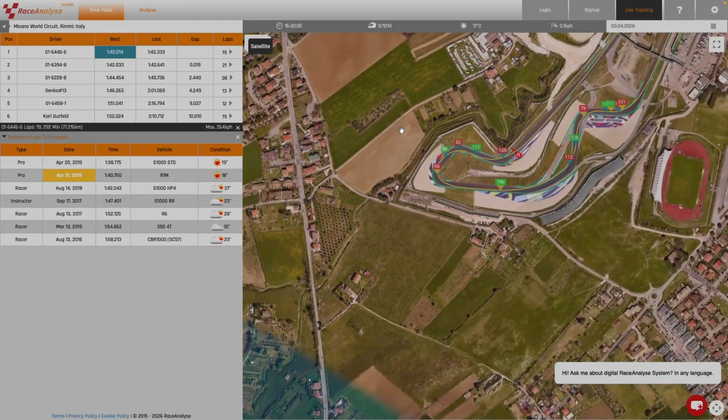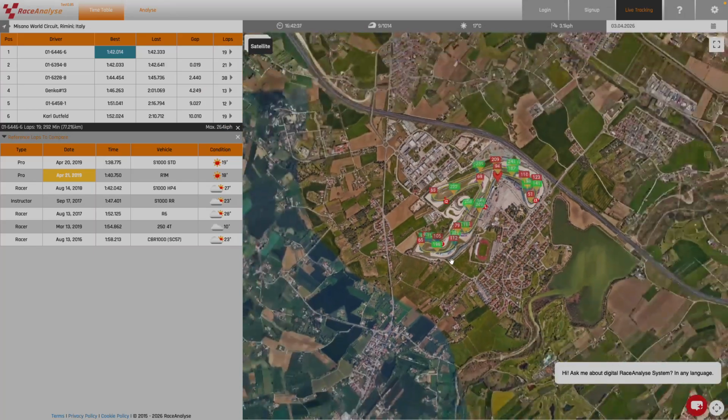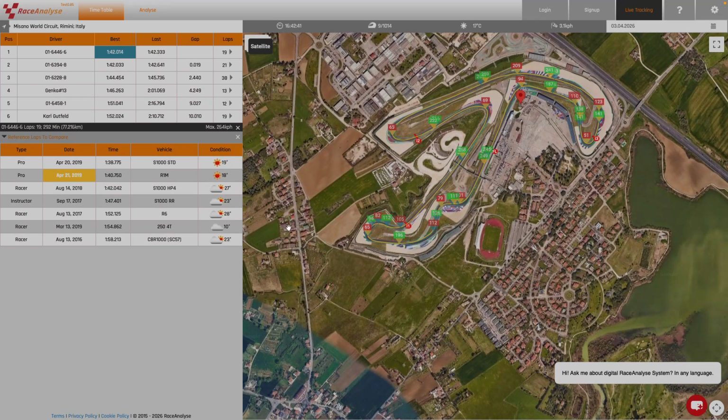In this instance, I'm using a track today in Rimini, Italy, and you can see there is quite a lot of activity going on here. On the left here, you have multiple users on the track. So we have 6 guys using RaceAnalyse today in Italy. 2 of them have registered. We can talk more about that, but that's all up here.